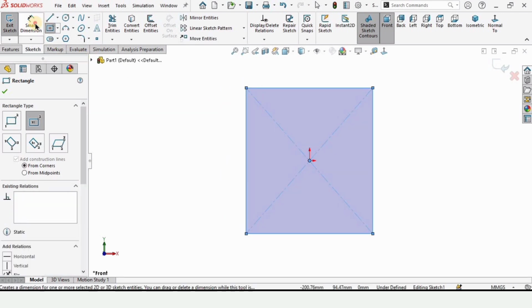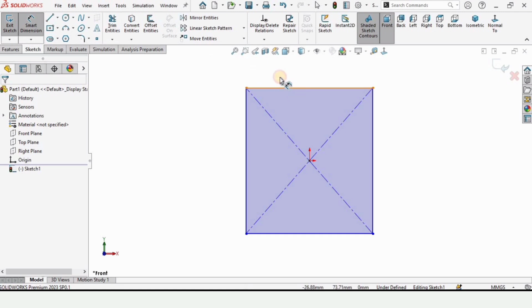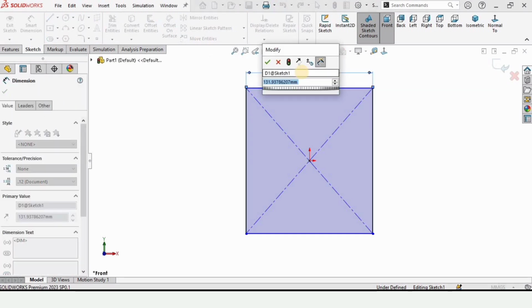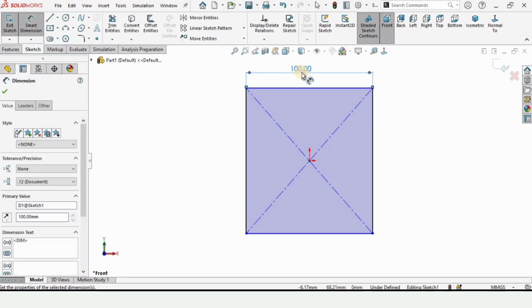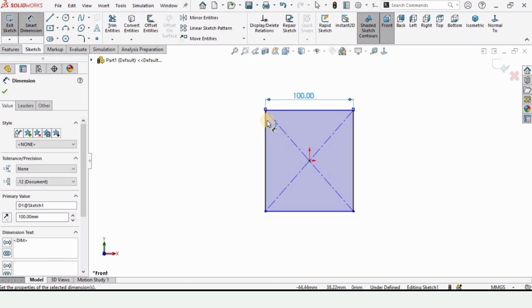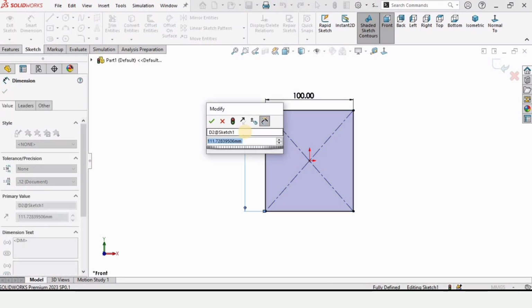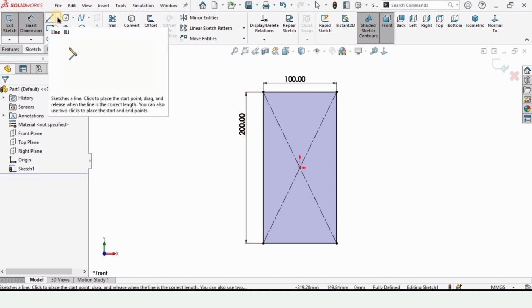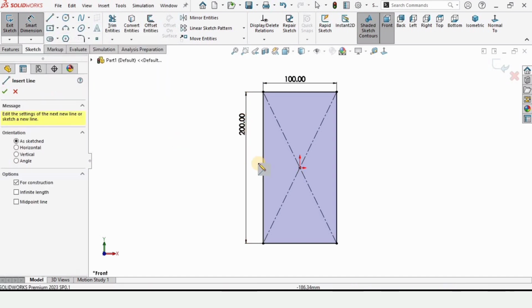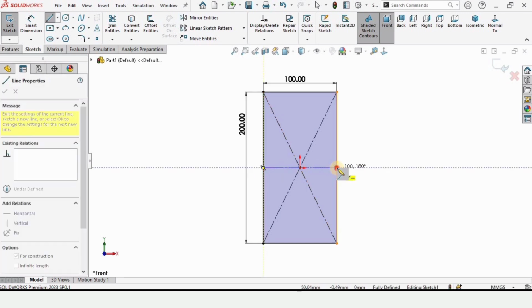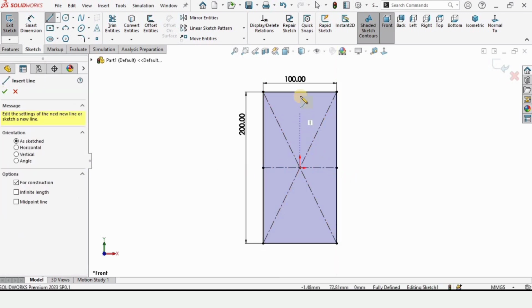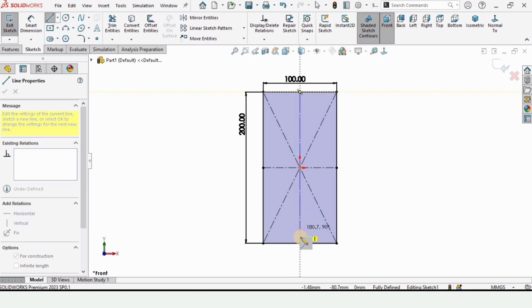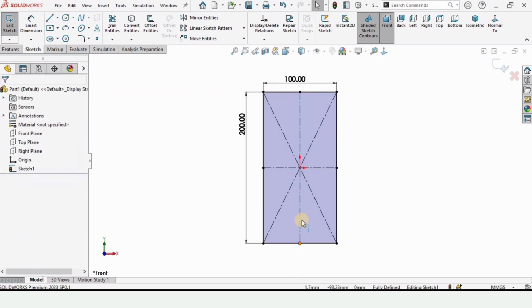Now let's define it. For that select the smart dimensioning tool, and specify the length of this line as 100 millimeters and the height of this line as 200 millimeters. After that select a center line here for reference. This center line will be used for mirror entities, and this vertical reference line as well.